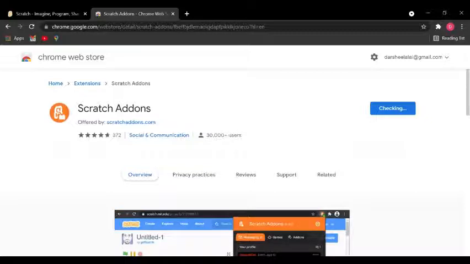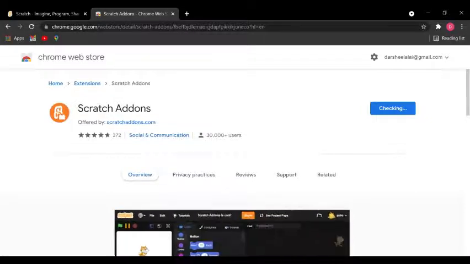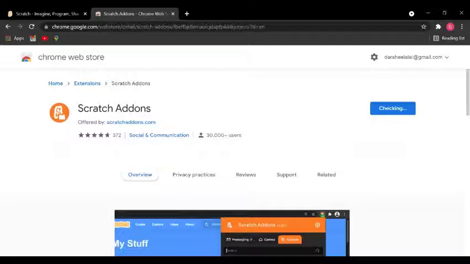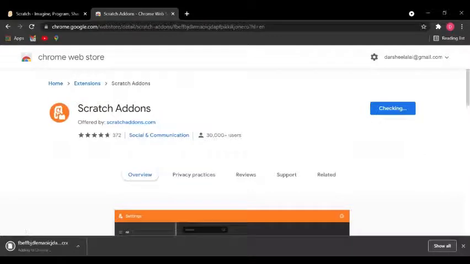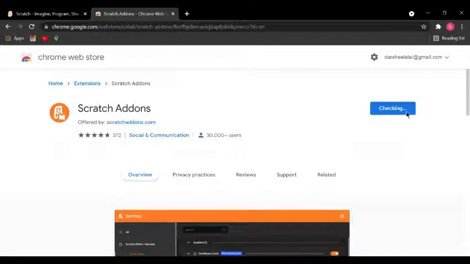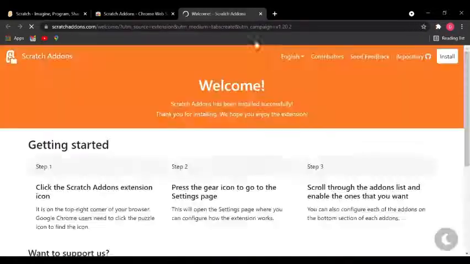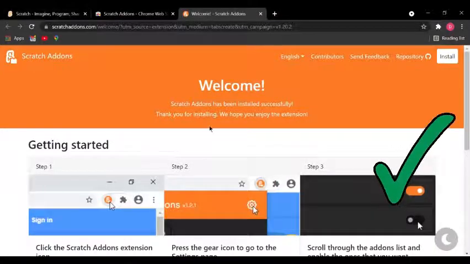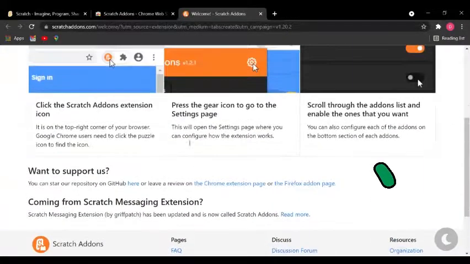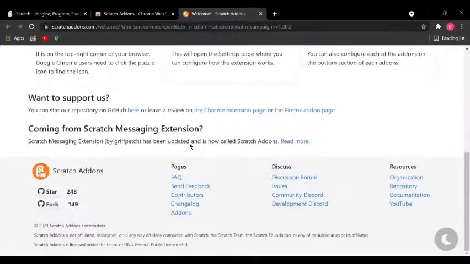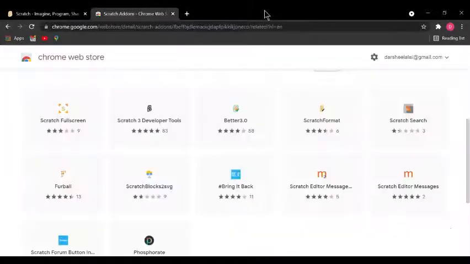It can read and change the data on api.scratch.mit.edu, clouddata.scratch.mit.edu, and scratch.mit.edu. Now let's add the extension. It's checking, adding to Chrome, and getting downloaded. Yeah, it takes a while. It says welcome to Scratch Addons. This is going to help us get more features into our Scratch.